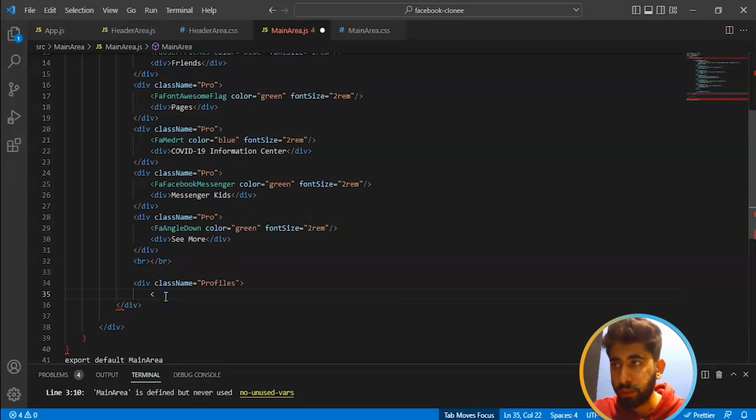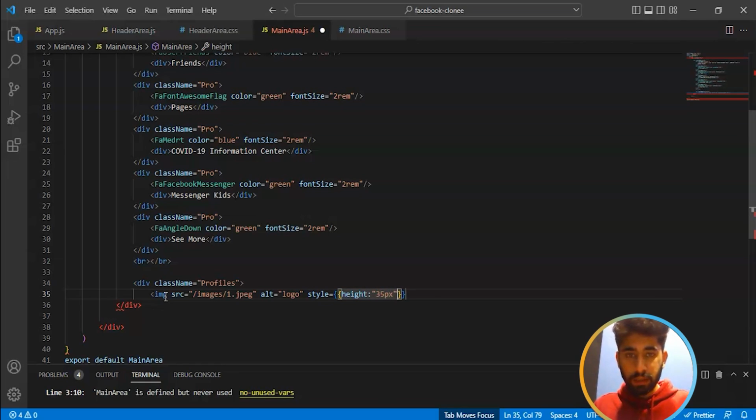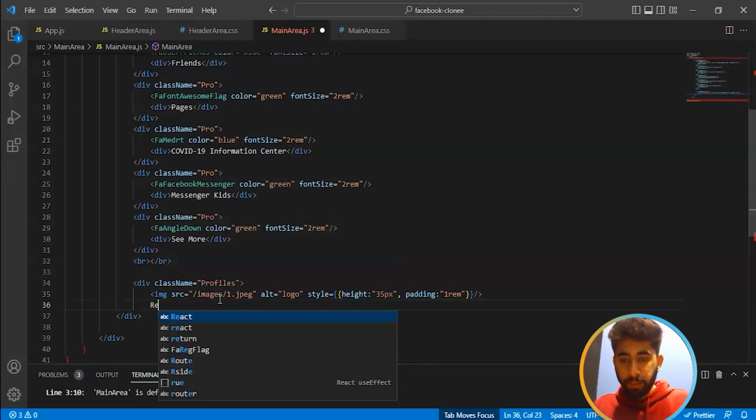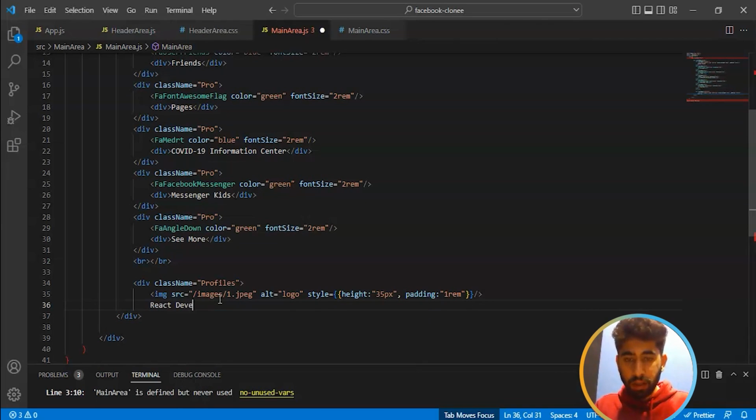Then let's move forward. In here, after the profiles, I'm going to add one image with source. So this is images. Inside these images, I'm going to add 1.jpg, alt logo, and style. Say the style 35 pixels, 100. Here I'm going to write React Developer.